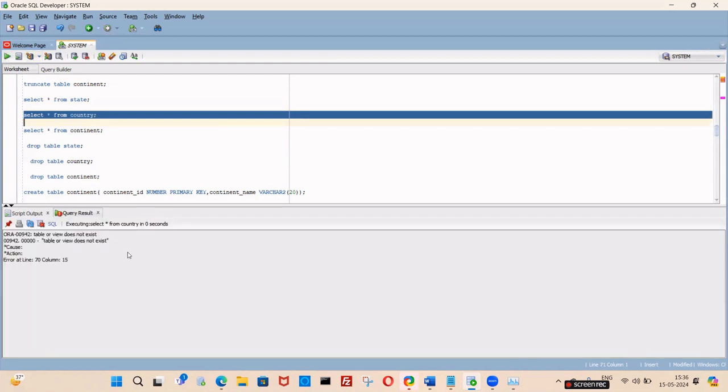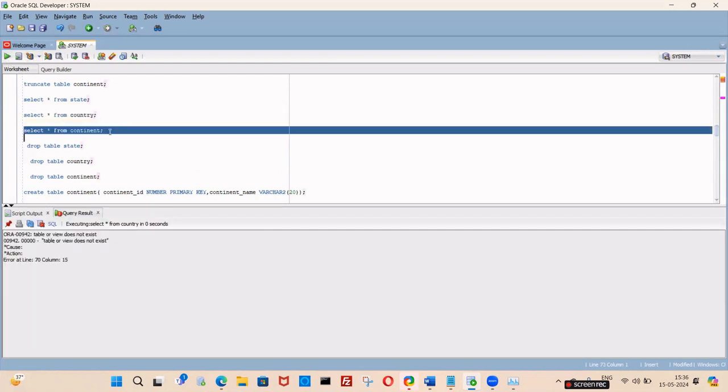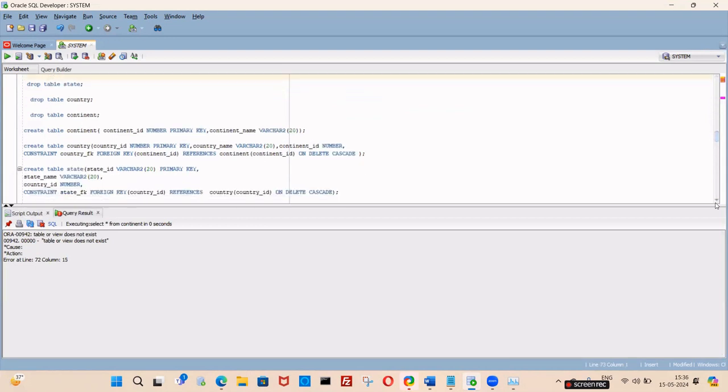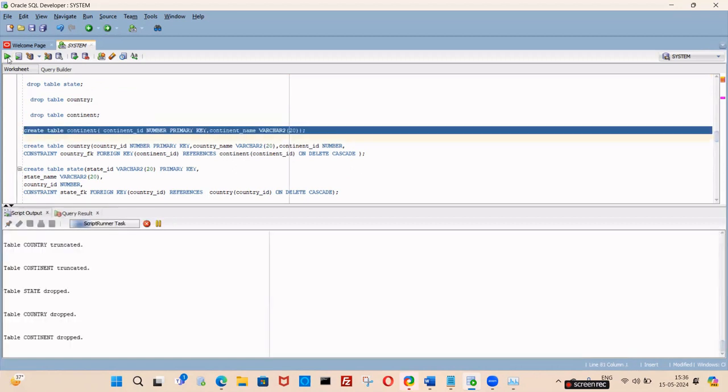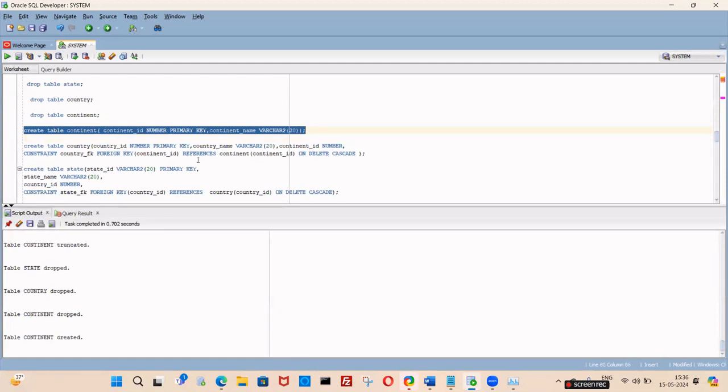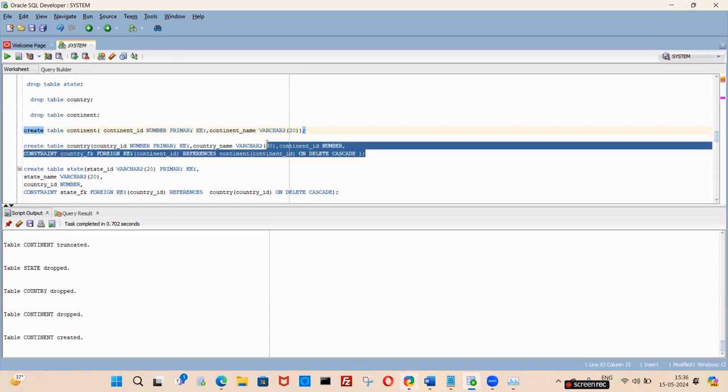Create table continent, id number primary key, continent varchar 220. I have to create the table like the previous continent table. In the above table we have just included on delete cascade. We will execute this query for the country table, and in a similar manner we will create the state table. Okay, the tables have been created.